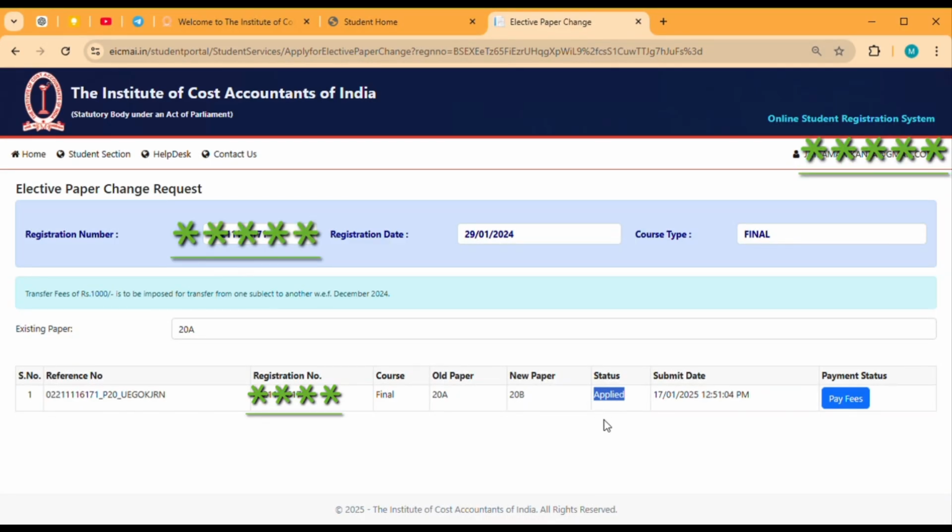After submitting the application, you need to pay the prescribed fees, that is ₹1000. Your application is submitted successfully only after payment of prescribed fees.